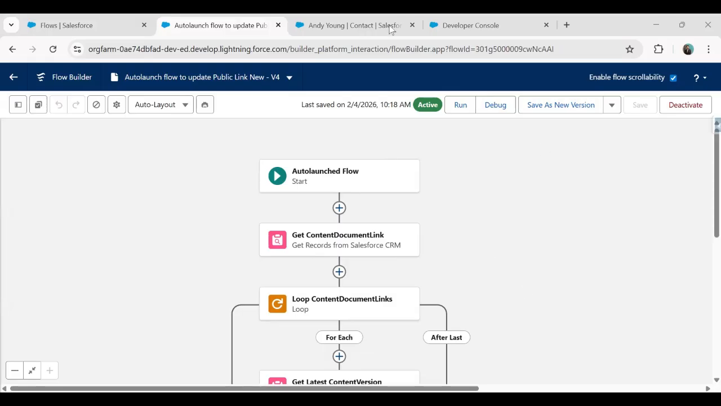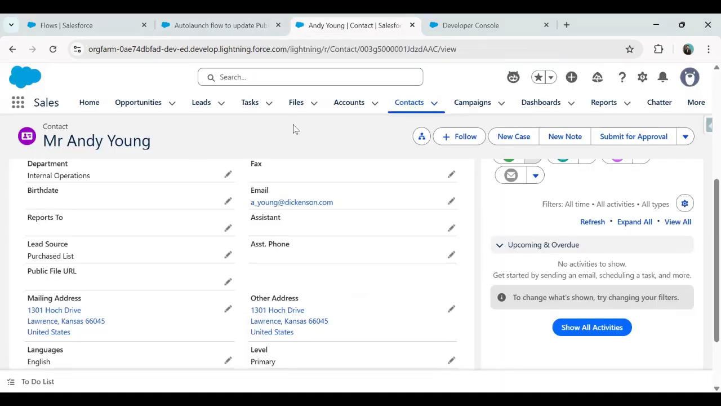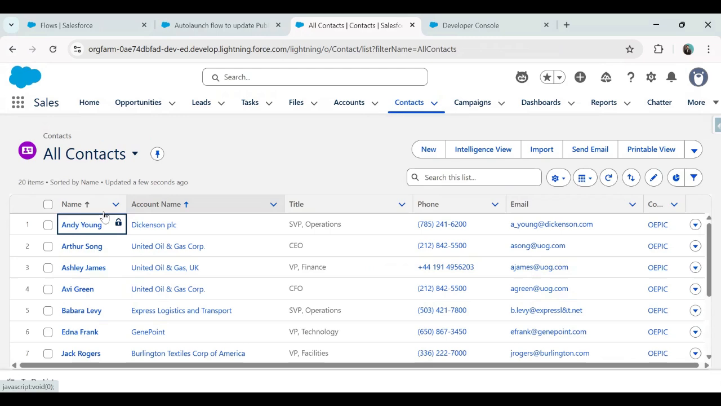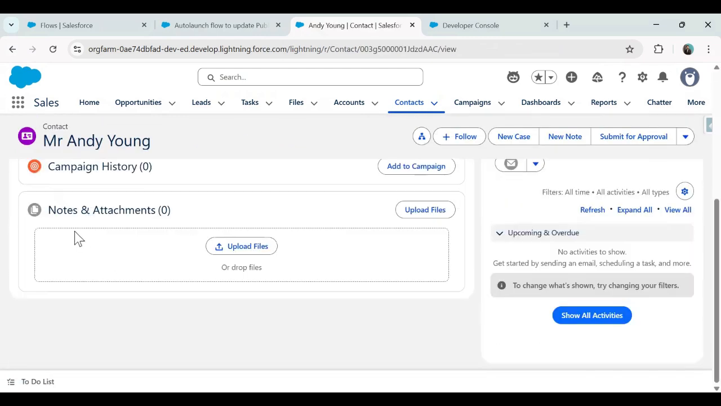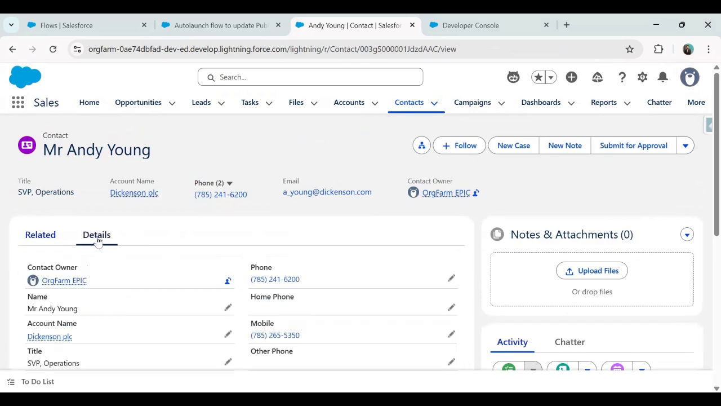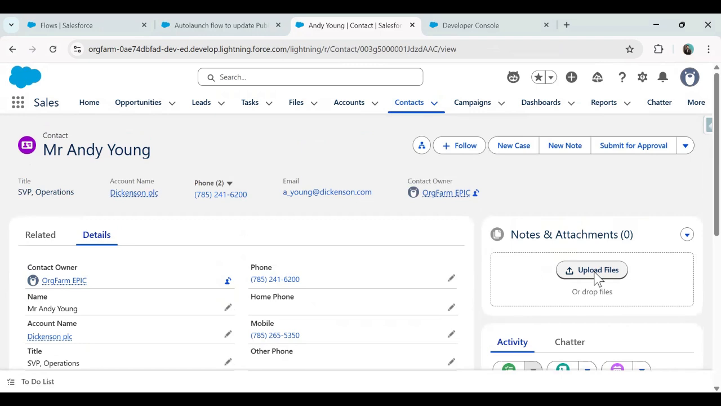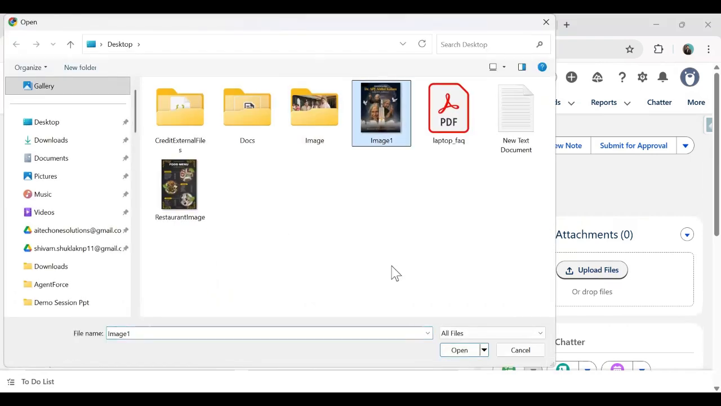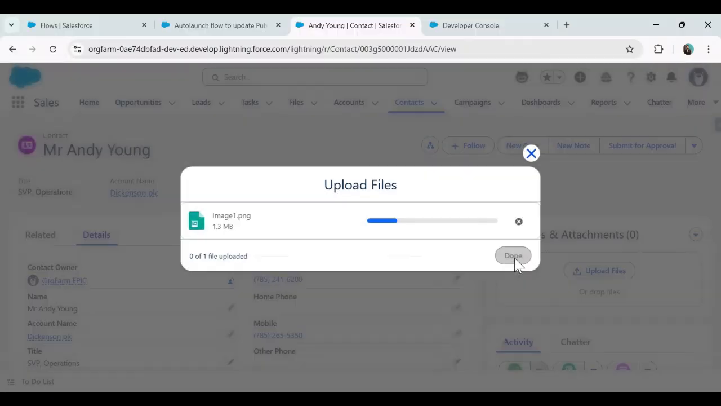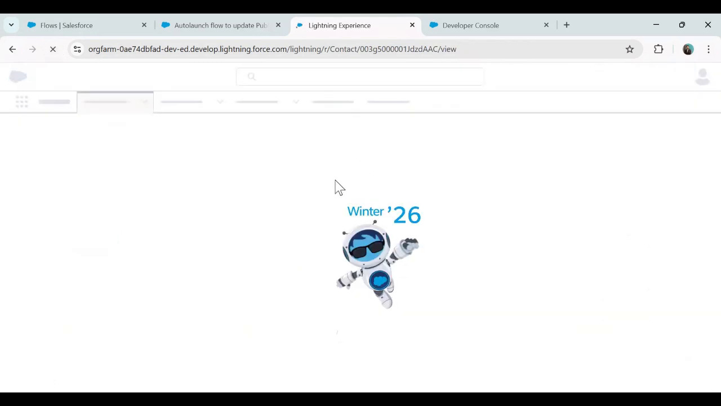In order to test it, let me switch back to my contact. So here's my contact, and you can see there's a contact record called Andy Young. Right now for this Andy Young, there is no file attached. See this, no attachment, and therefore there is no public file URL. But let me do one thing. I will upload a file. I click on upload a file, and I'm going to attach this file, image one. Once I attach the image and click on done, let me reload this. It says one file was added to the contact.